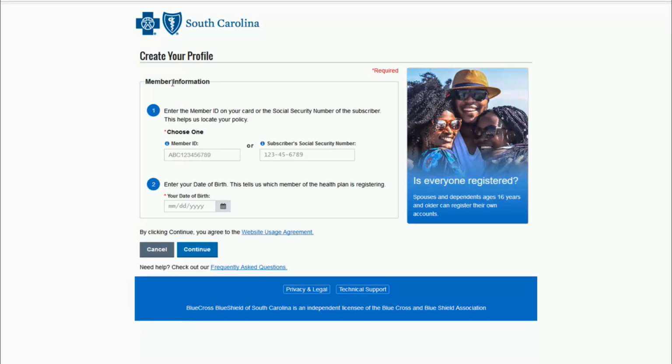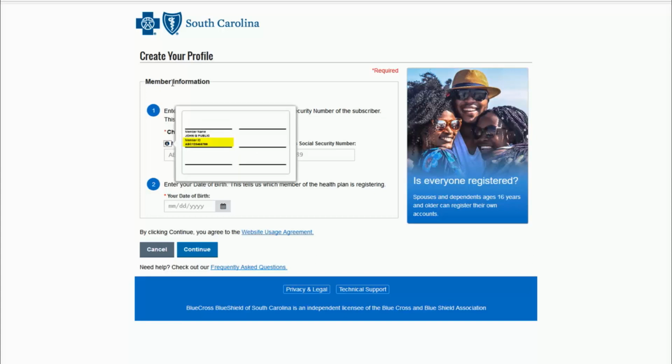Star required. Member information. It did read star required, so I know that now. Enter the member ID on your card or the social security number of the subscriber. This helps us. Locate your policy. Star choose one. Not sure why that was repeated.